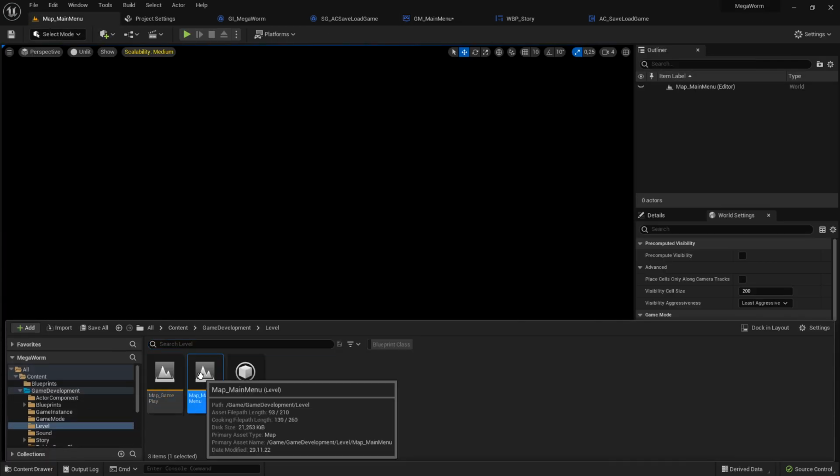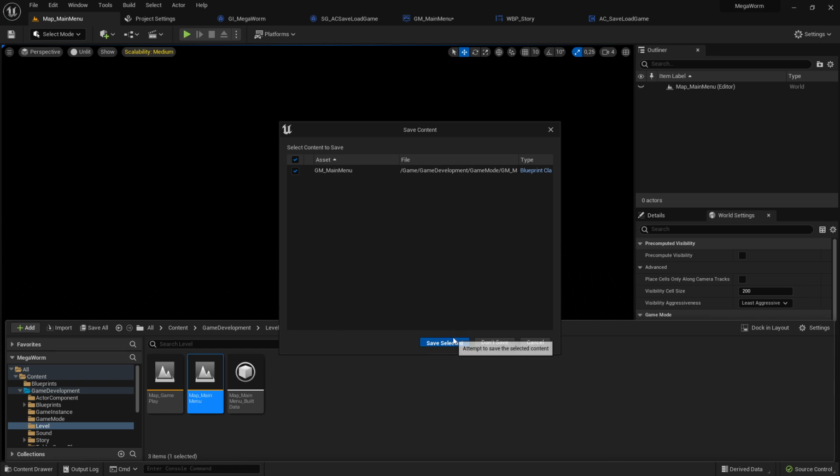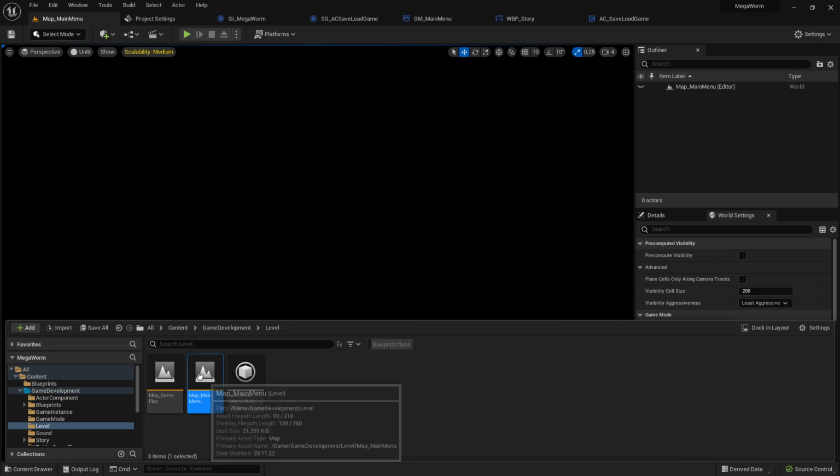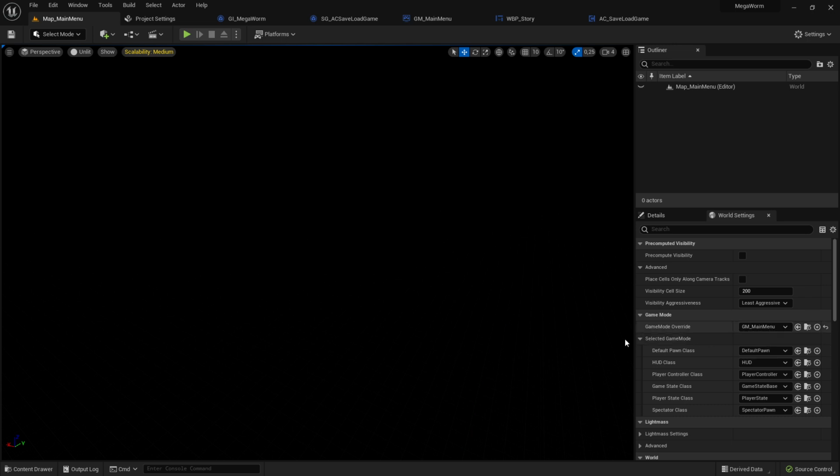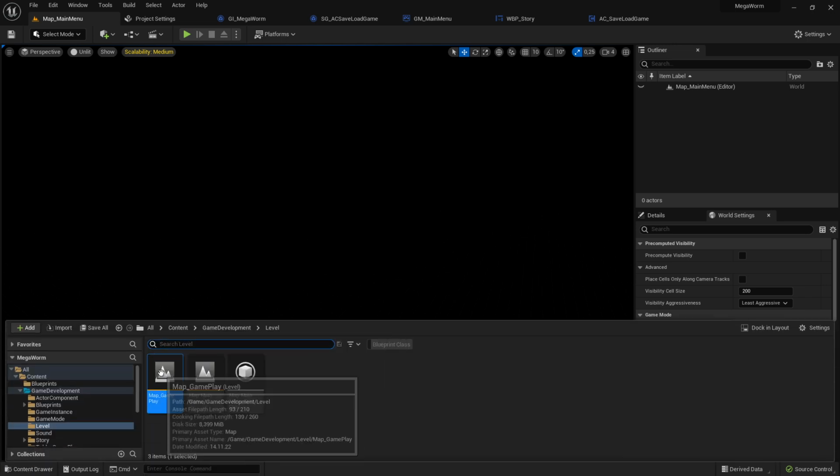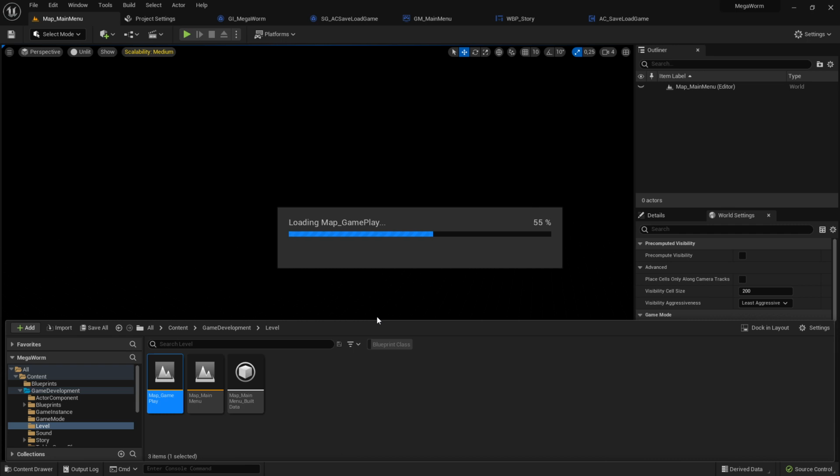Let's say I go to the main menu here. Okay, save selected, whatever. Now I change level, right? First was my main menu level, and now I'm still in the main menu. Oops, sorry. Let's go to the played level. Okay, that takes a little bit of time. Now I'm changing the level.